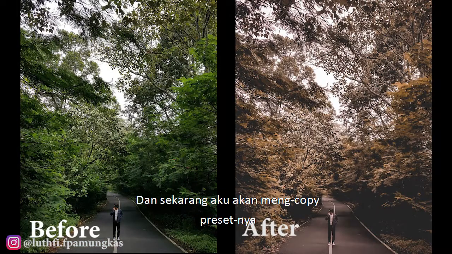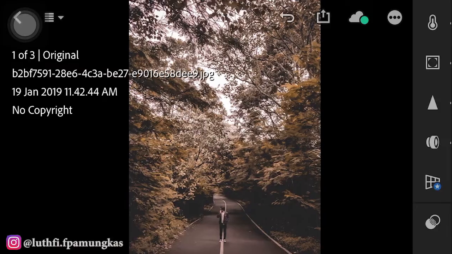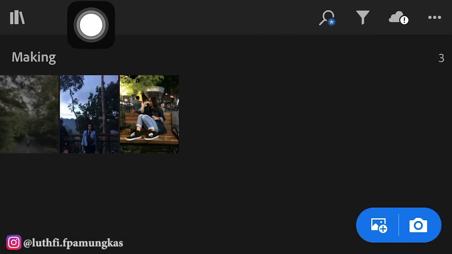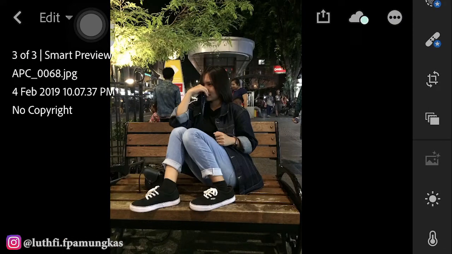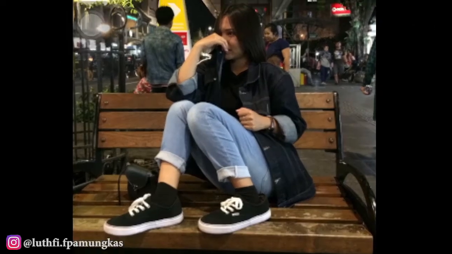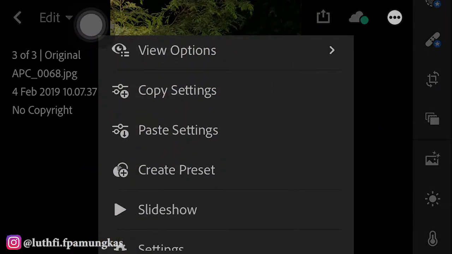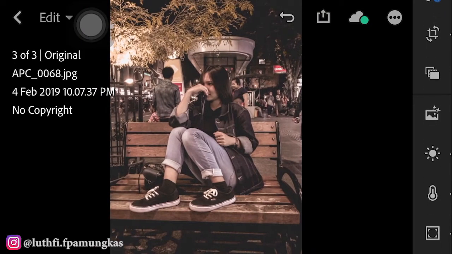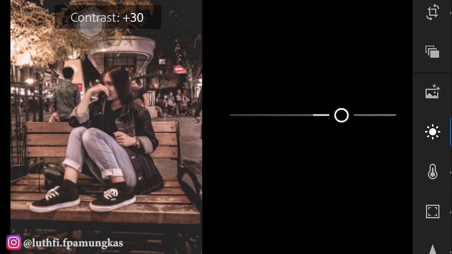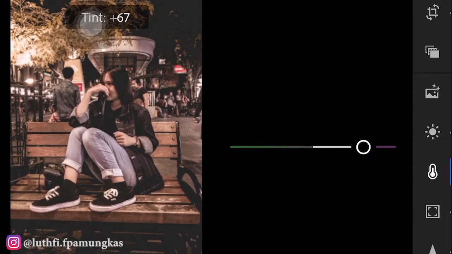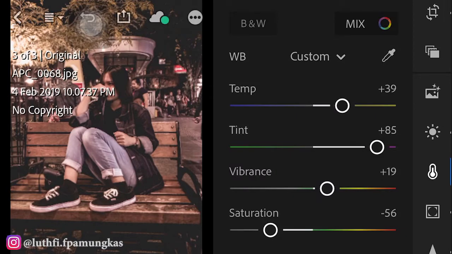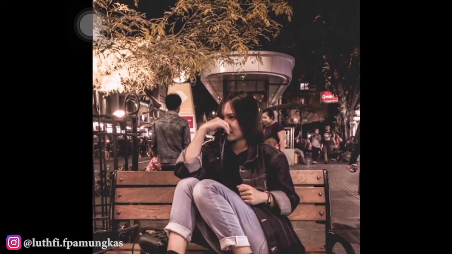It's done, and now I'll copy the preset and paste it into another photo like this one. Okay, check this out.